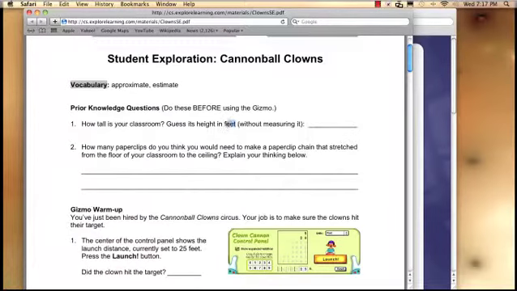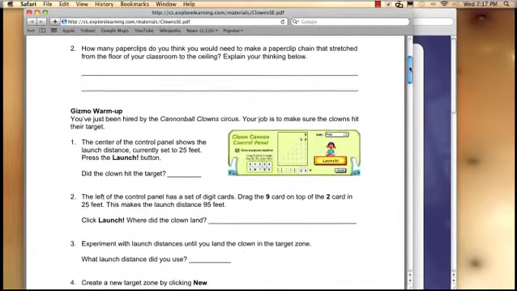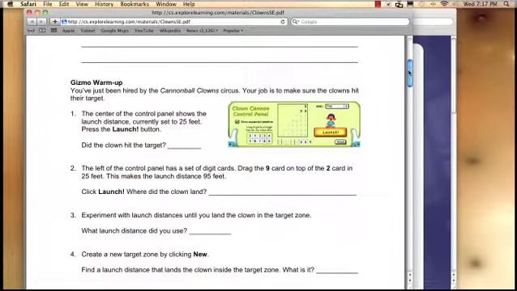That's too bad. You don't see that too often, but sometimes they come up with 2 gizmos, one for metric and one for imperial. You can always switch that. How many paper clips do you think you would need to make a paperclip chain that stretches from the floor of your classroom to the ceiling? Explain your thinking below. So again, this is a good warm-up for your students, A, to see where they are with whatever the topic is that you're teaching, and B, to get them interested.